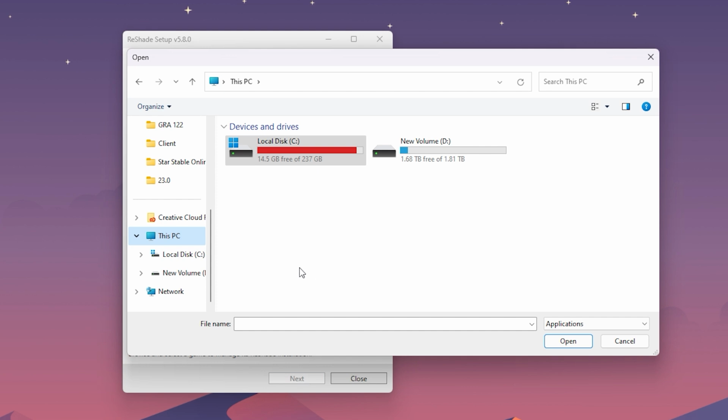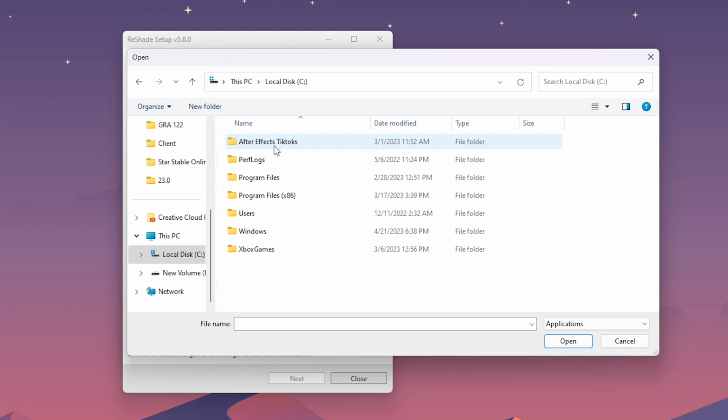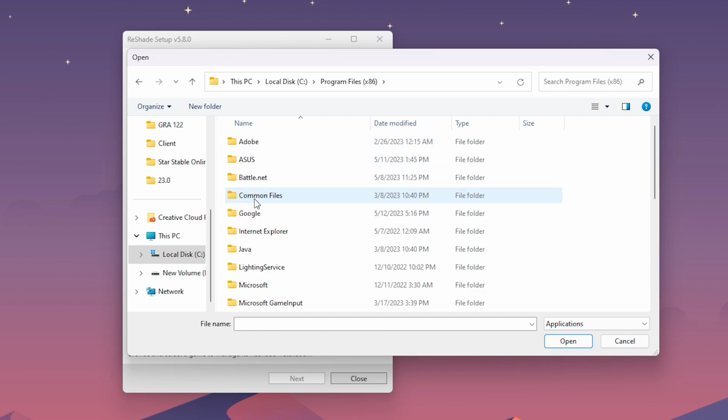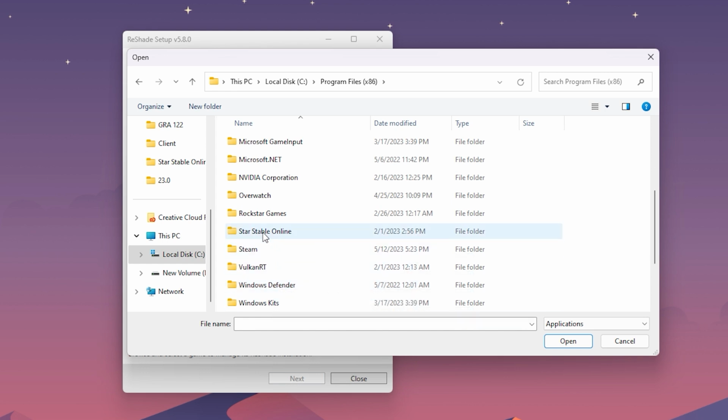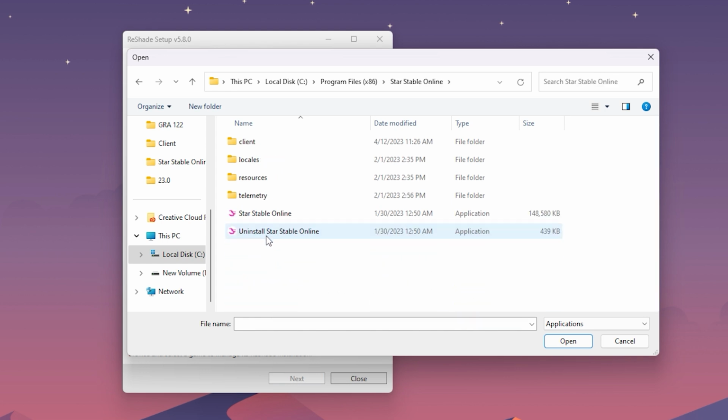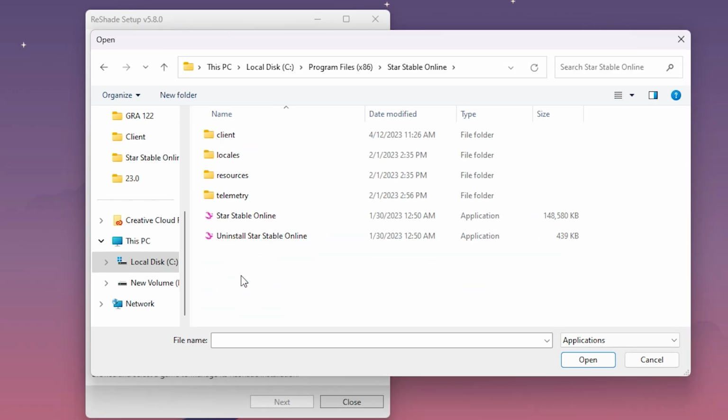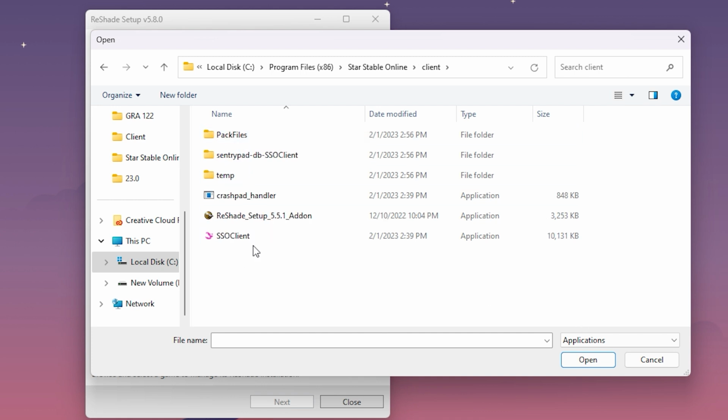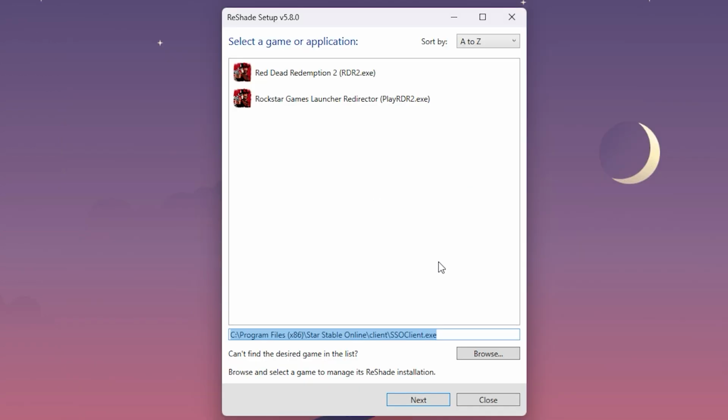Every person's computer is different, but typically what I like to do is go to This PC, find your drive, Program Files x86, scroll down, Star Stable Online. Now this part is very important because it does matter what you click. We're going to click inside Client, SSO Client, Open. You have to find the client folder for Star Stable Online, otherwise this process will not work. Go ahead and click Next.